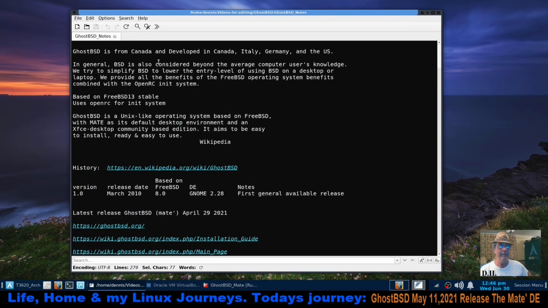GhostBSD is developed in Canada, Italy, Germany, and the US, so quite a conglomeration of people have worked on this. Now this is right off their website. In general, BSD is considered beyond the average computer user's knowledge. We try to simplify BSD to lower the entry level of using BSD on a desktop or laptop. We provide all the benefits of the FreeBSD operating system combined with the OpenRC init system. The ISO I have now is based on FreeBSD 13.